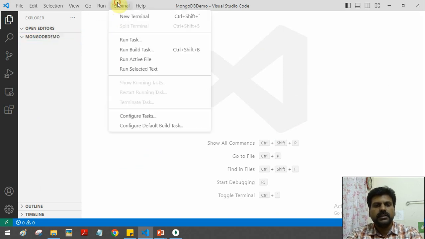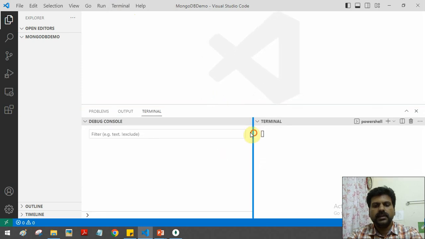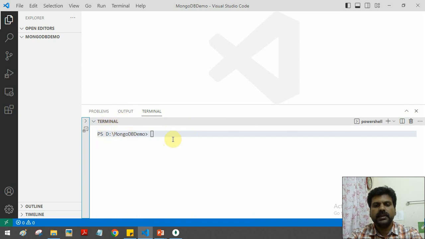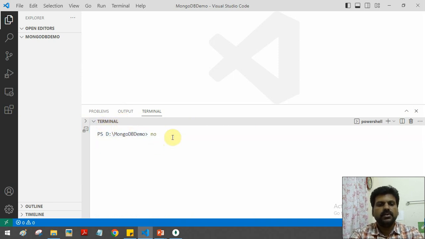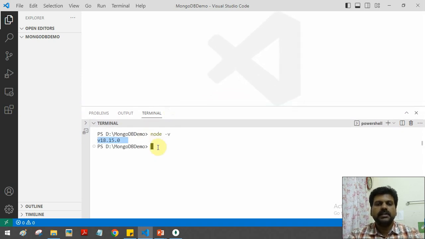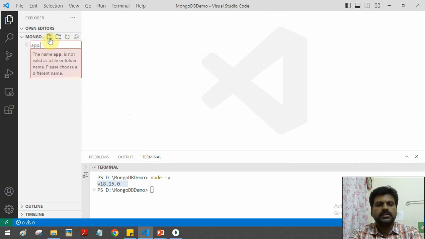For that we have to click Terminal, then New Terminal. When you click new terminal, you'll get a terminal window at the bottom. Here we can test Node.js by typing node -v. You will get the currently installed version. In this terminal only we have to run the Node.js application. Now let us start with the server side program. For example, I am going to create a program called app.js.